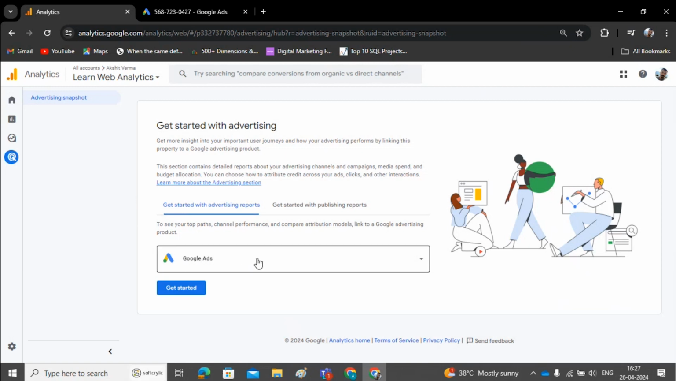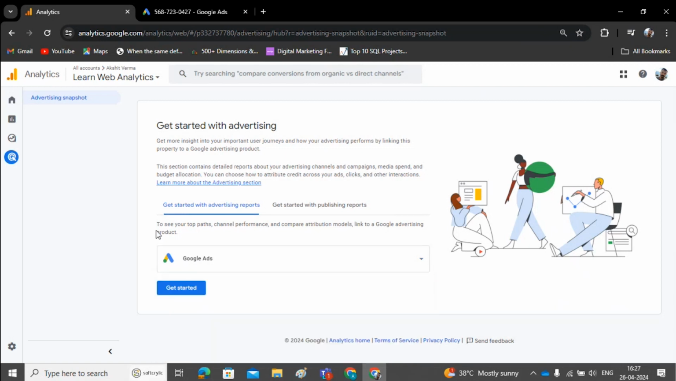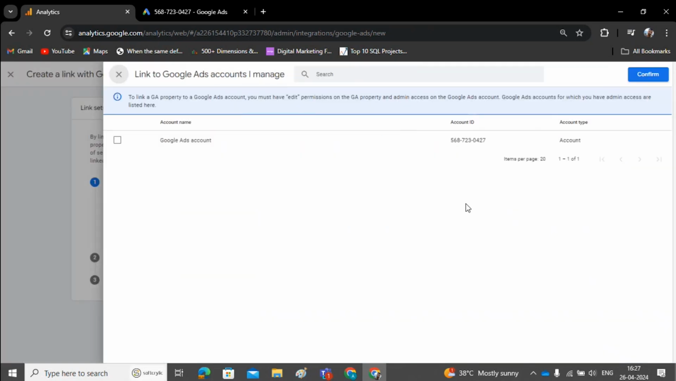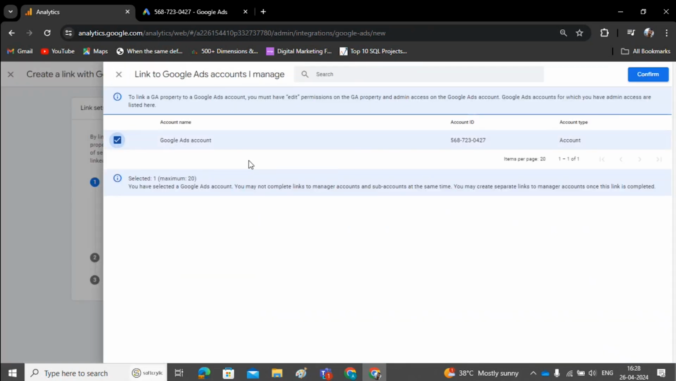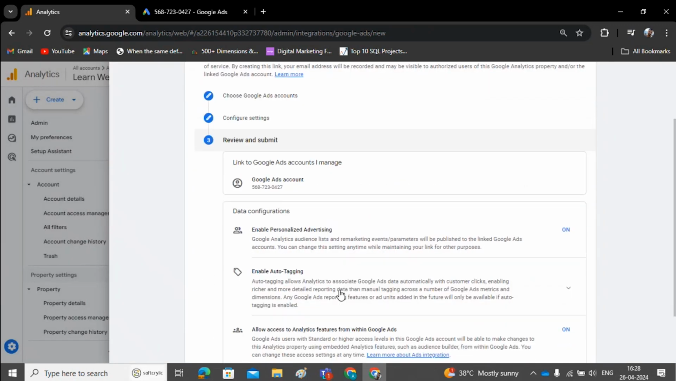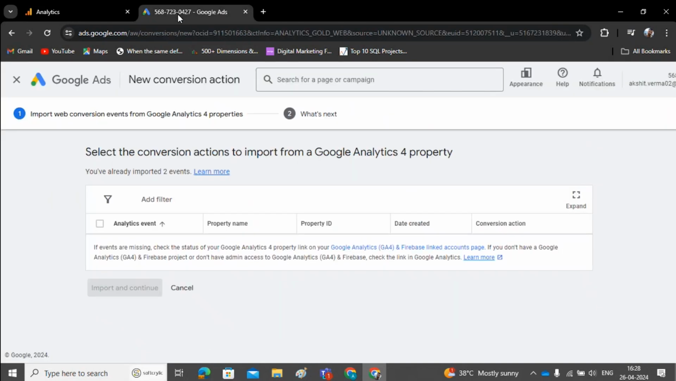So you have a drop down menu over here from where you can select different platforms that you would like to connect to your GA4 property. And then we're going to move forward with the Google Ads account only and get started. I'm going to click upon the option I have, then Google Ad account and confirm. Then next, and then submit. Now the link is created, and over here, earlier we were not seeing any property.